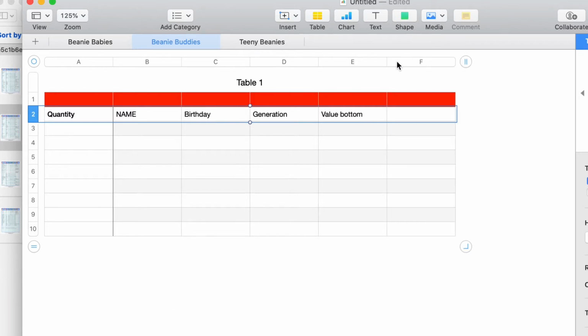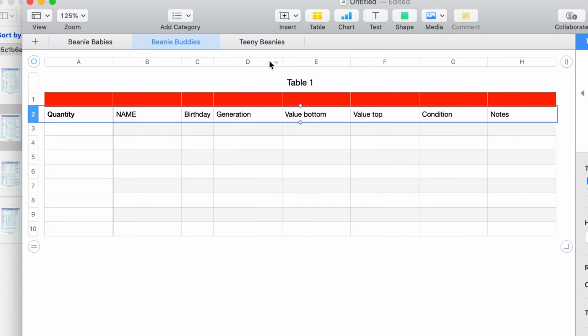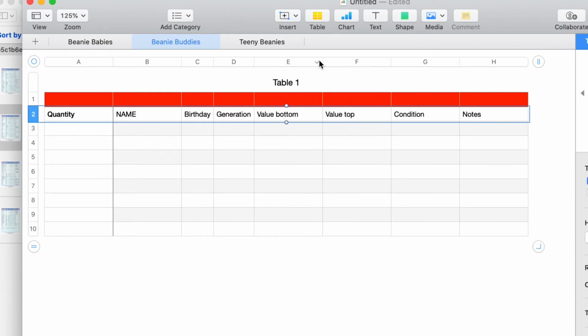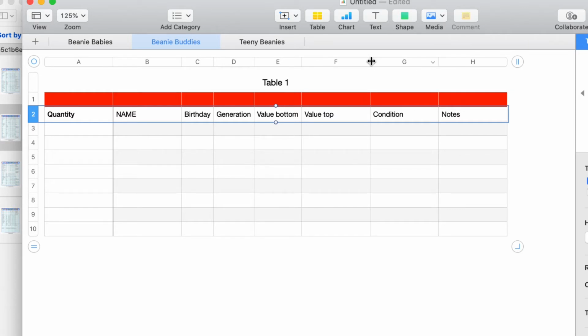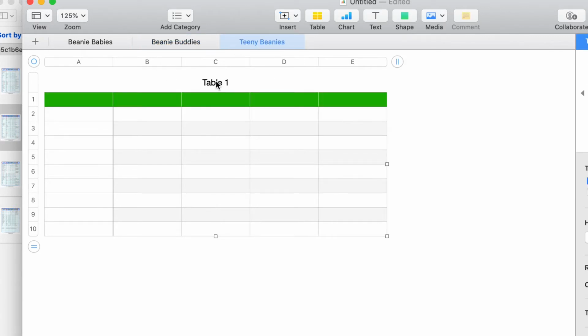It didn't go far enough out. Add more, add more, add more. Now let's see if we could just repaint it on top. Yes. So good, so good. Make that smaller, because I want it all to fit right here. Okay, rename this to Buddies. Buddy Collection. And then the Teeny Beanie Babies. I'll do the same thing.